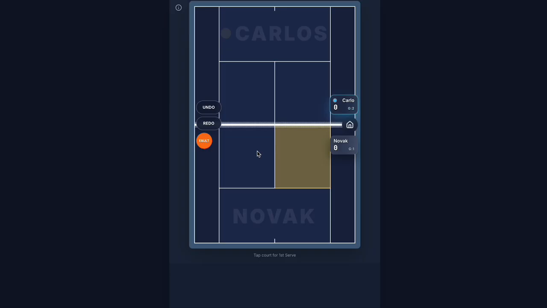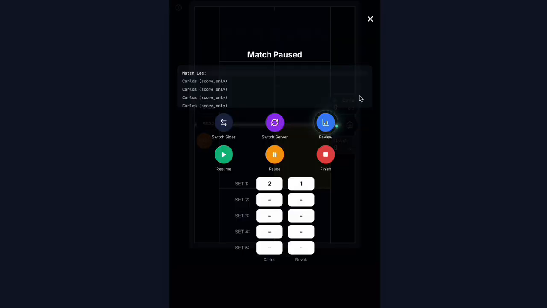The only two other things on here worth calling out are you've got the undo and redo buttons, of course. You have the fault button we mentioned earlier, but the main button to get out and do anything else that you might want to do is the home. So from here, you can switch sides that the players are on. You can switch who is serving at any point. It won't change the score. You just switch the server, and you can review the analytics from the match so far.